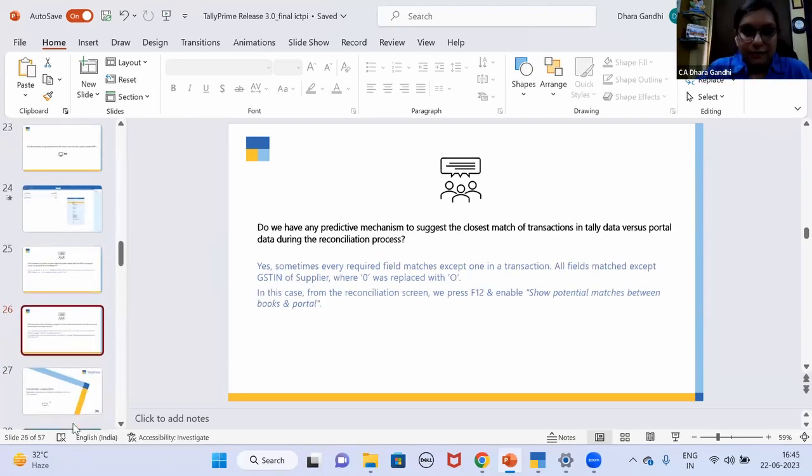Another question coming from many audience members is: do we have any pre-detective mechanism to suggest the closest match of transactions in Tally data versus portal data during the reconciliation process? So yes, I have already shown you these features. Just by removing certain zeros or certain prefixes or special items, we can definitely reconcile this data smartly.